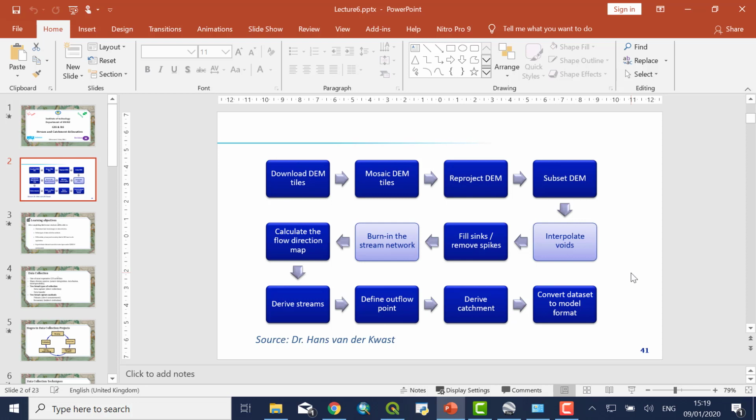Then the next step will be the interpolation of voids. When pixels with no data value exist in the DEM, we need to do the interpolation. Then the next thing will be filling the sinks, making a hydrologically correct DEM. In other words, if we have stream flow data that is already known, we can also burn in a stream network if it is available. In this tutorial, we are not going to see this interpolation and burning in a stream network.